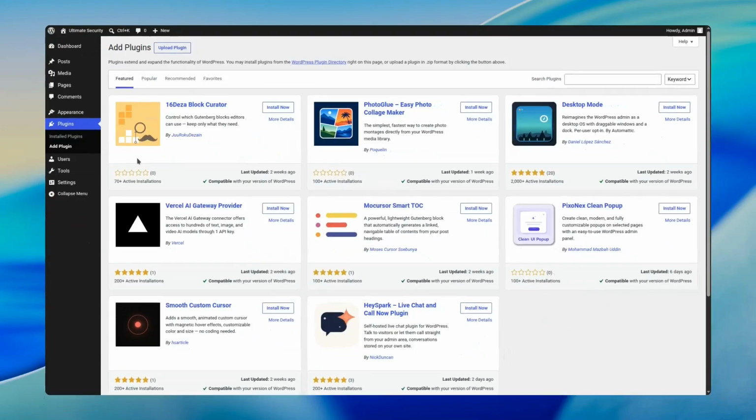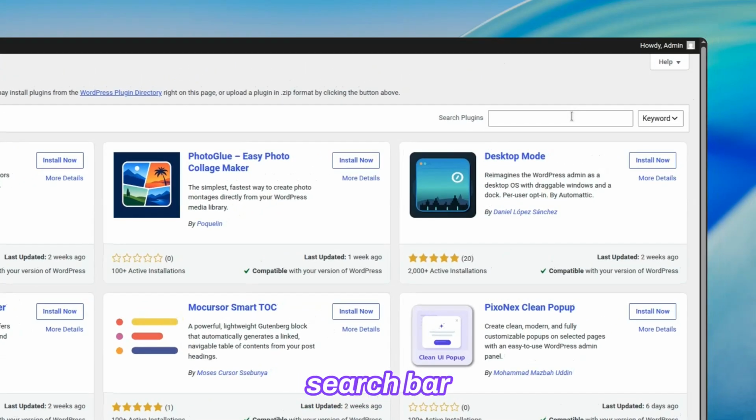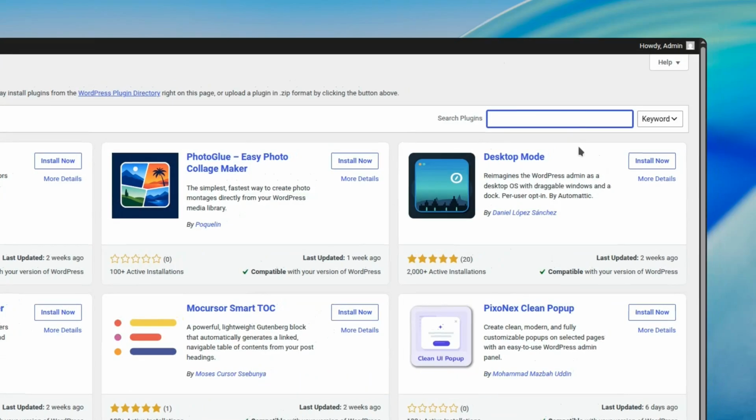Once the page loads, you'll see the official WordPress plugin directory right inside your dashboard. This area features popular, recommended, and featured extensions. To find our plugin, let's move over to the top right corner of this section where the search bar is located. Click inside the box labeled Search Plugins.